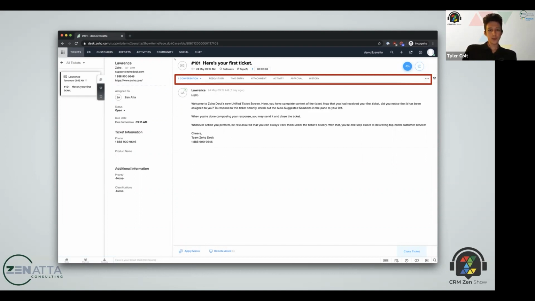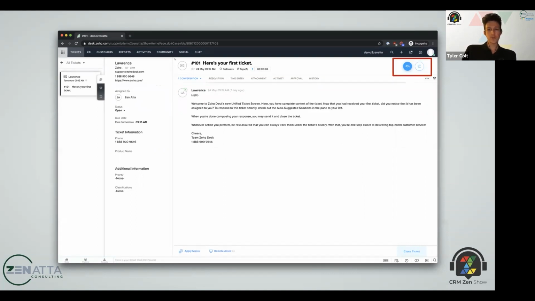Up here at the top, we have some additional functionality that we're not going to dig in too much into today. But to do a quick overview, you're basically able to store a resolution to a ticket, which you can then populate into your knowledge base. You can track time against the ticket. You can attach files to the ticket. You can create activities like additional tasks or events around it. You can also send it for approval and, of course, track the full history of the ticket.